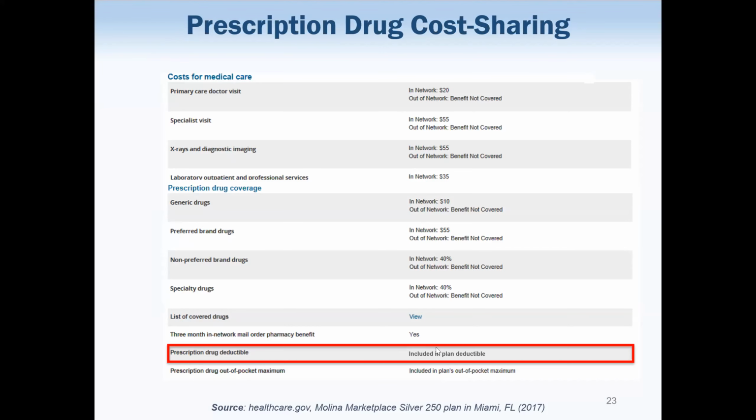Now, often a lot of plans just have one deductible, and so it'll be a combined deductible of both prescription drug coverage and their medical coverage. It's just one thing. All the expenses you pay for count towards that one deductible, and only after you meet that do you pay the copay or coinsurance.